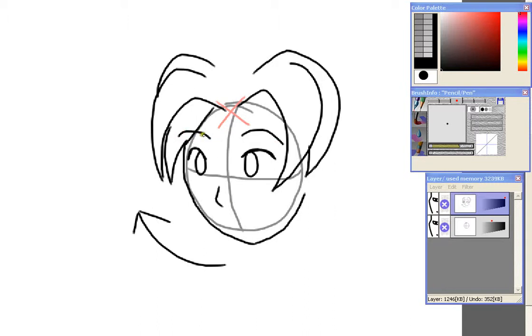And you've seen what I've done here with the eyebrows. The eyebrows can be anything from a thin little line to thick individual lines. I like to leave them thin because it's simple.